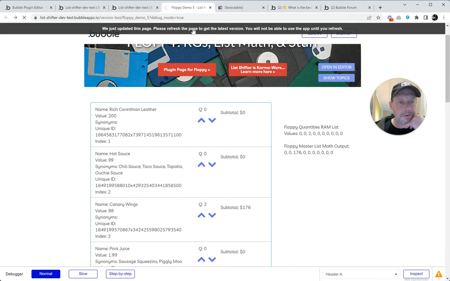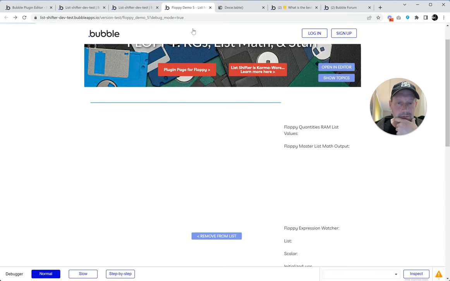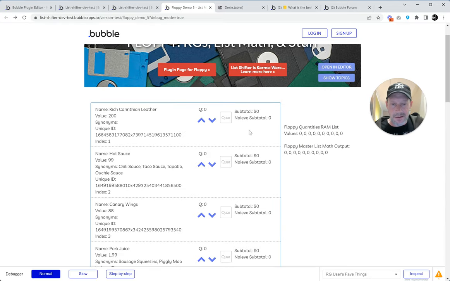We'll go back over to our preview so you can see what I'm talking about. And this is gonna look really fugly, sorry. But whatever. Okay. So now I've got a quantities input in here and I say, I want four of these things, right? And so now I have this naive subtotal, $800. I'm like, okay, the user wants four rich Corinthian leathers, and the total price is going to be like $800.